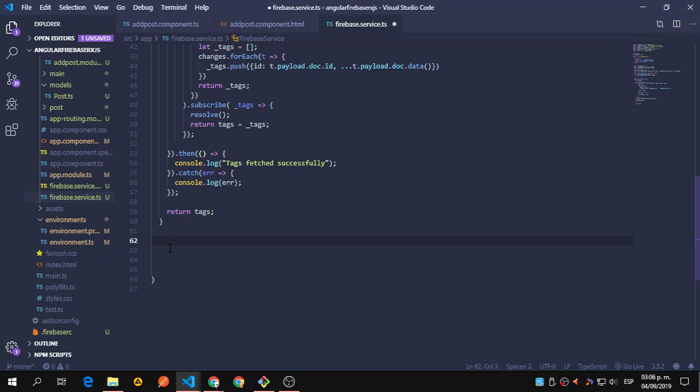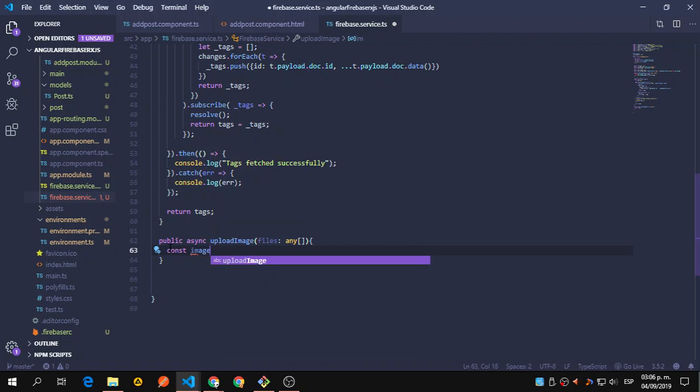So let's say public async. This is the function that is going to create or upload the file, upload image. This one is going to accept a file list, and let's say constant image equals the files array, the first element inside the file list array.